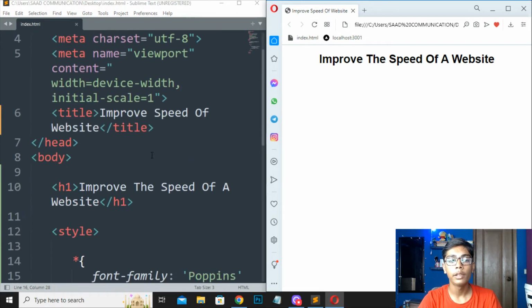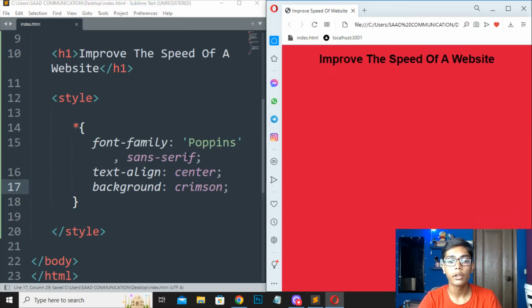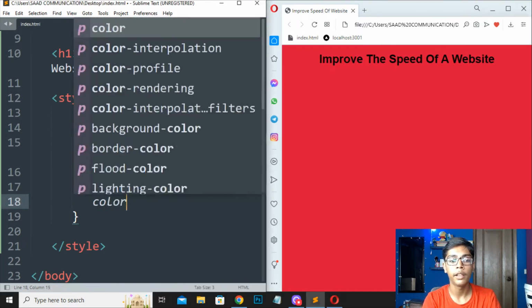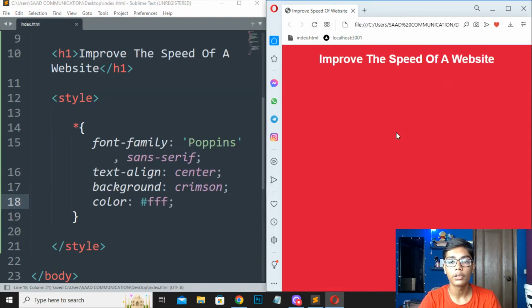Now I will be giving it the color. You can give any of the colors. I will give the background color crimson. So write crimson, same here and below. So we are getting it in crimson. Now I will write the color of the text as white. Same here and below. You can see it is totally white.